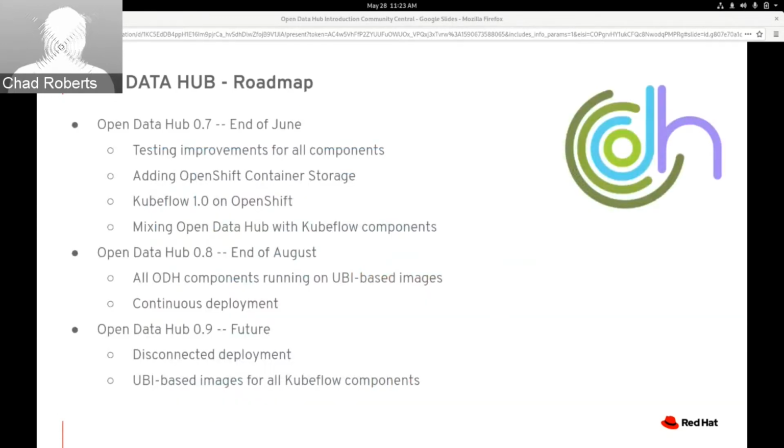So as you can imagine, we've been super busy getting our 0.6 release out, and we still have plenty to do. So we'll take a little look at our roadmap here.